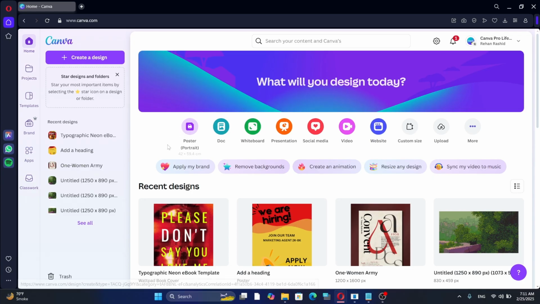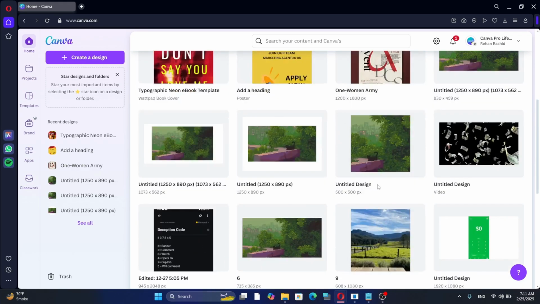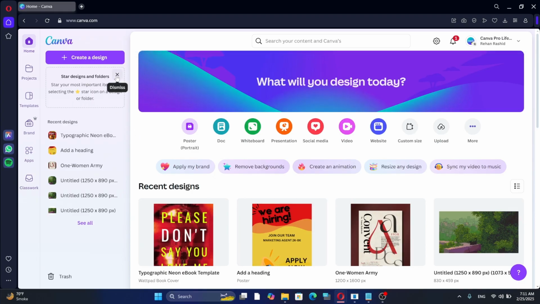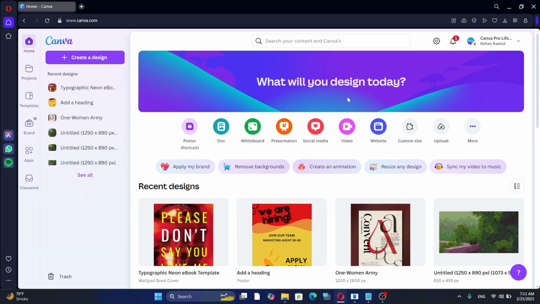Let's get started. First, open your web browser and go to canva.com. If you do not have an account, you can sign up using your email or Google account. Once you log in, you will land on the Canva dashboard. This is where you will find all the design tools and templates that Canva offers.